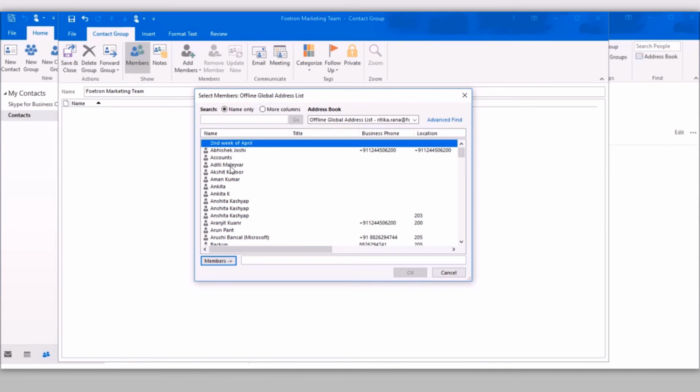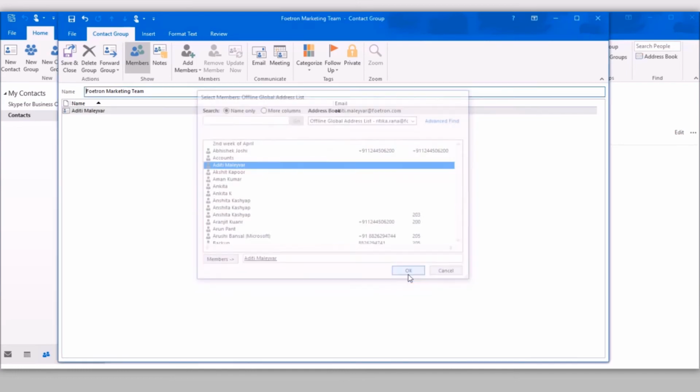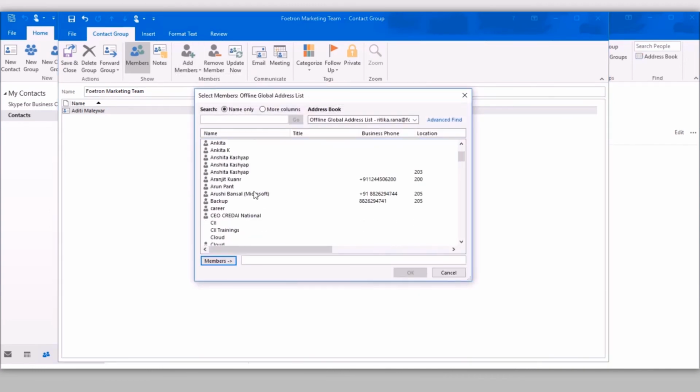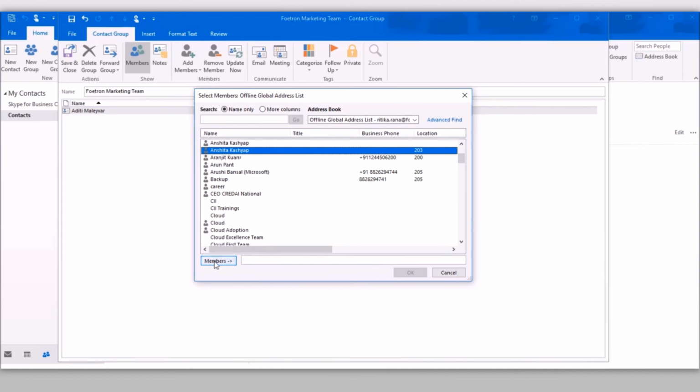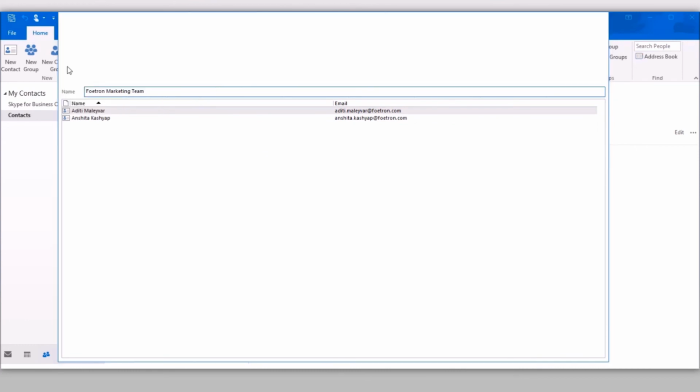For example, I want to add Aditi. So I'll select her name and click on Members and then click on Add. Similarly, if I want to add more members, I can click on their names, then click on Members and click on OK. After adding all the members to the contact group, you can click on Save and Close.